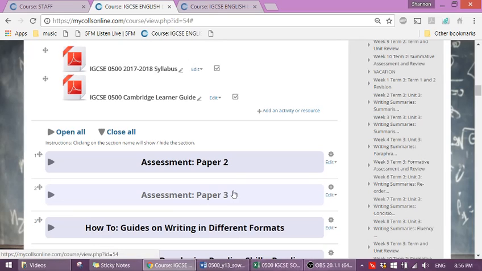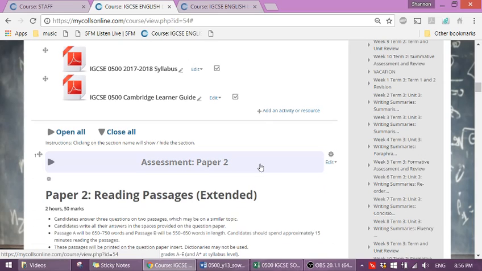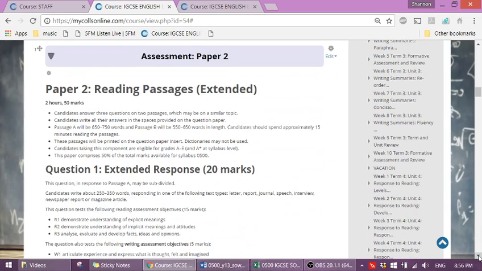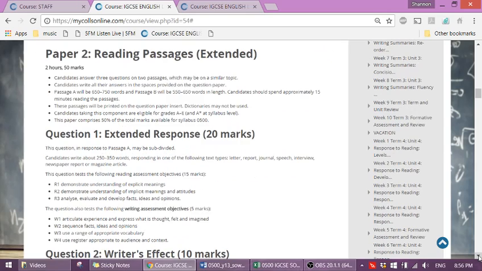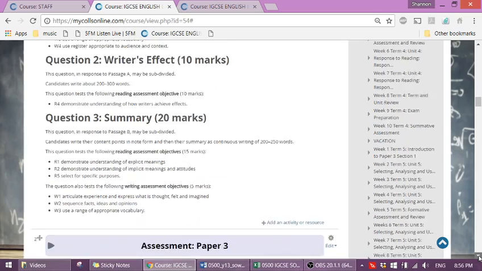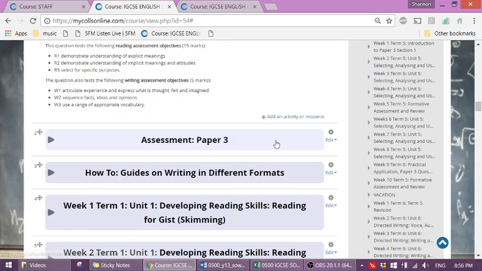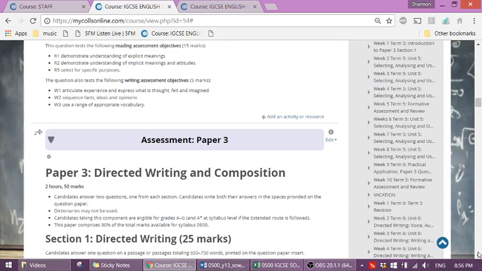Okay, right, so the next thing that you need is just a guide on assessment. How is your course assessed? And again, all of this is just taken directly from the Cambridge syllabus. So of course in IGCSE language we do the paper 2 and the paper 3, that is the extended option. So I've just taken this directly off the syllabus. Okay, and same again for paper 3.